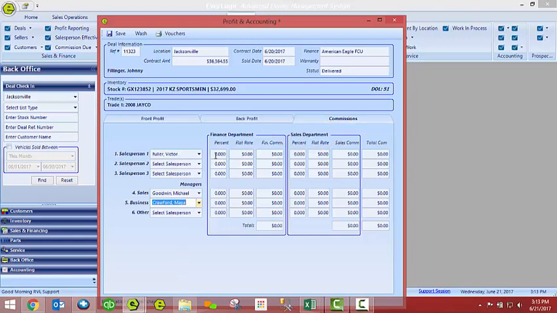For example, Victor is a salesperson, he doesn't get a piece of the finance. Let's say his percentage is 12%. Hit tab. We'll calculate the commission. Your sales manager, Mike, doesn't get a piece of the finance department either, but he gets 3% on every deal. Your F&I person or F&I manager gets a piece of the finance department, so let's say she makes 20%, but she does not get a piece of the sales department.